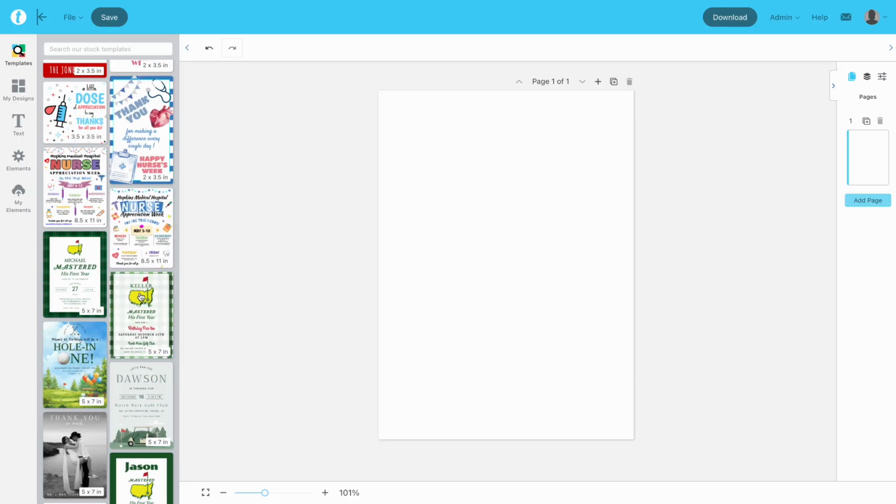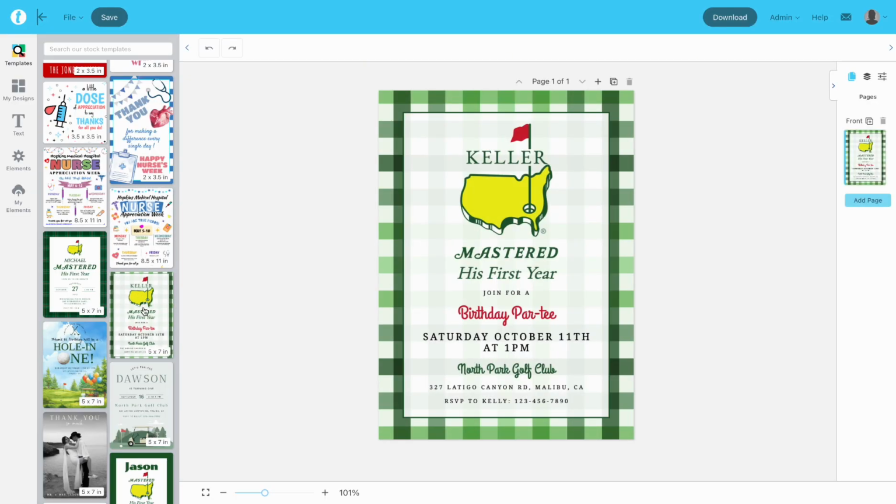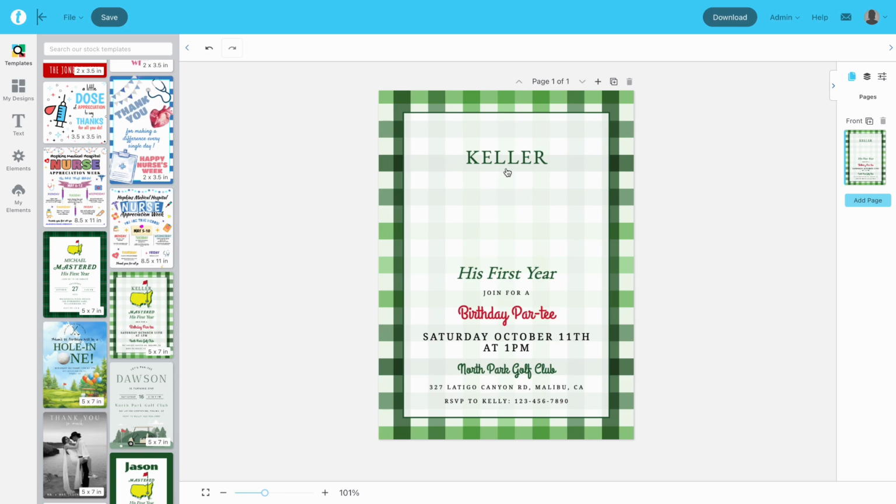I'm going with this one because it has a simple layout and it works perfectly for the look we're creating. Now, let's clean things up. Go ahead and delete all the elements we don't need so we have a fresh base to start with.